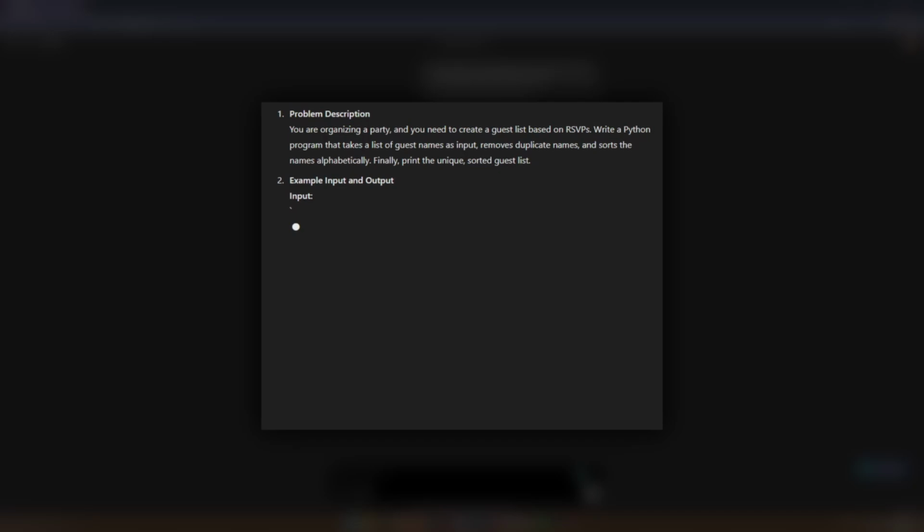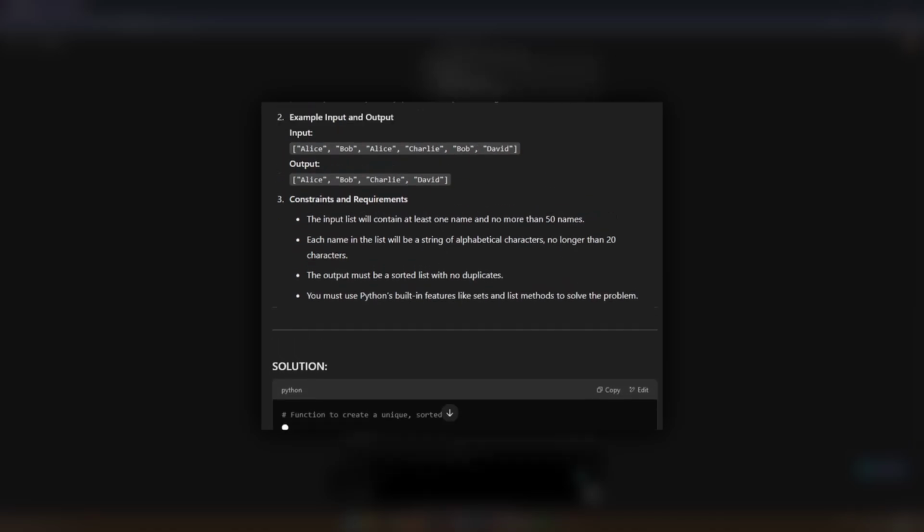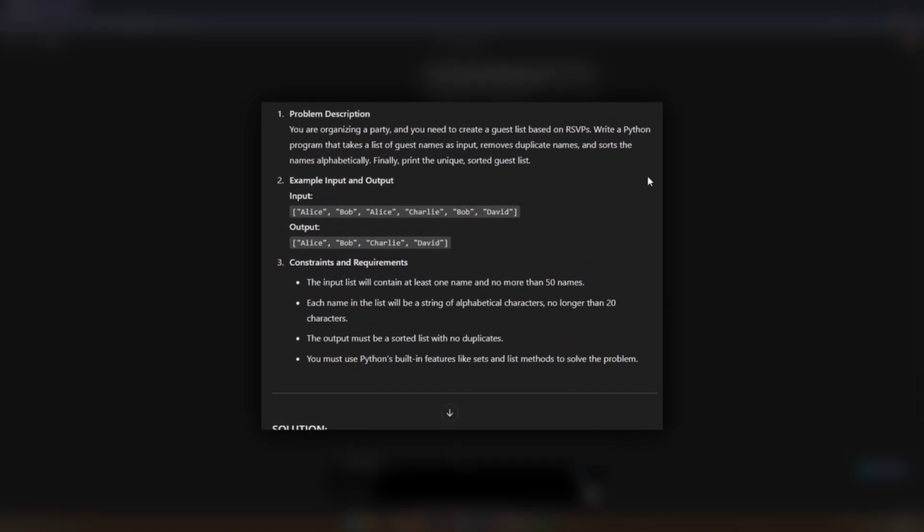So we're going to organize a party, and we need to create a guest list of RSVPs. So we're going to write a Python program that takes a list of guests as the input, removes duplicate names, and sorts the names alphabetically. So finally print the unique sorted guest names. Okay, doesn't seem too bad. So input this, output, we're essentially going to remove the Alice that is in there.